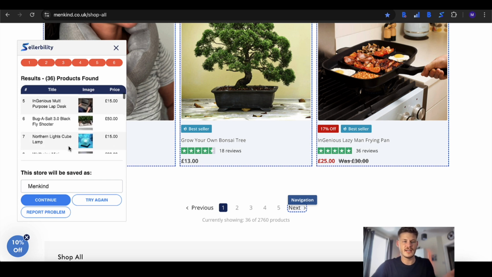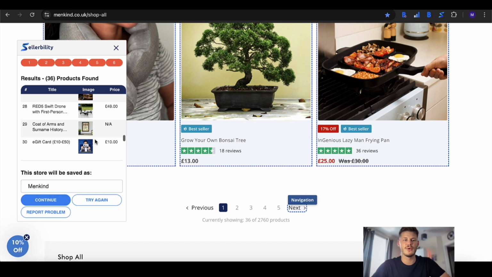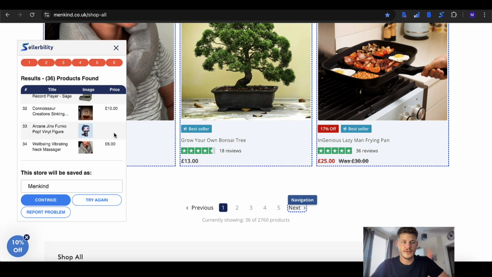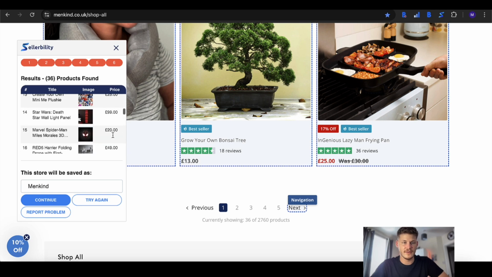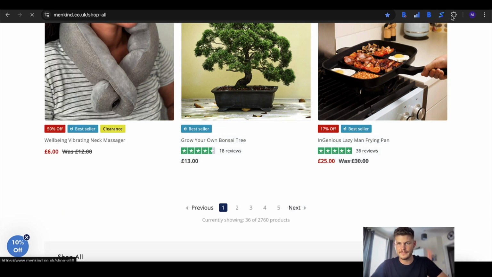So everything here is mapped correctly to me. Always just have a little look through. When you see stuff like this, it could be that the item is sold out on the website. So, you know, that's fine. A lot of these look good to me. Let's continue, and it is then done.